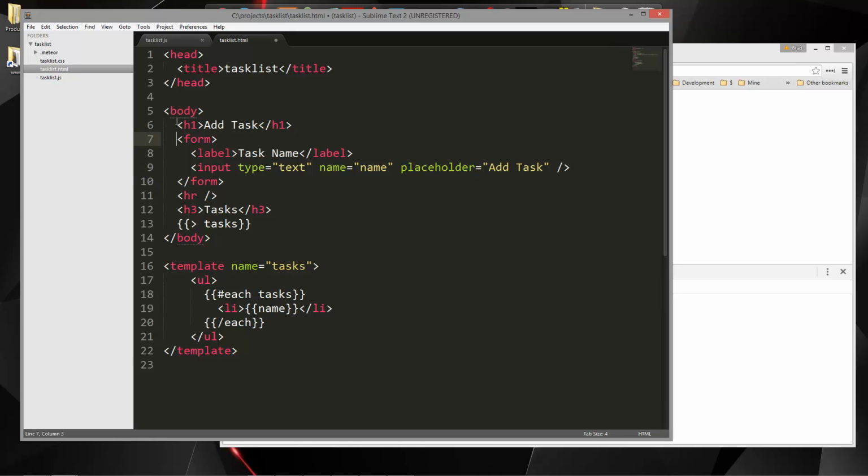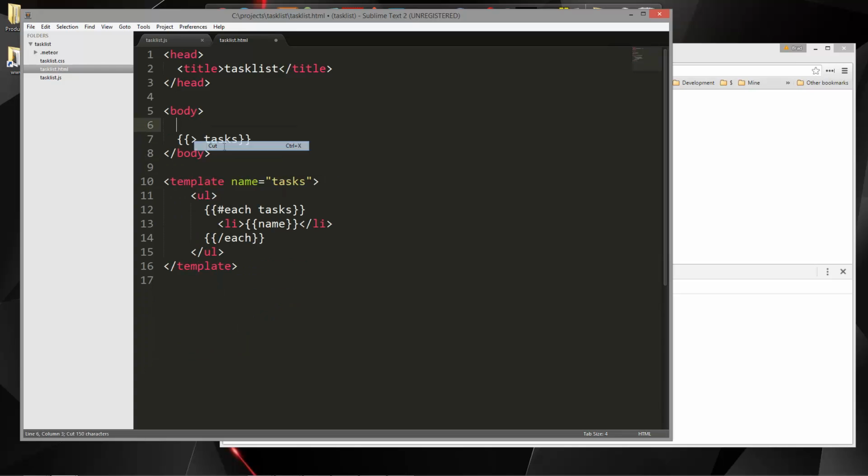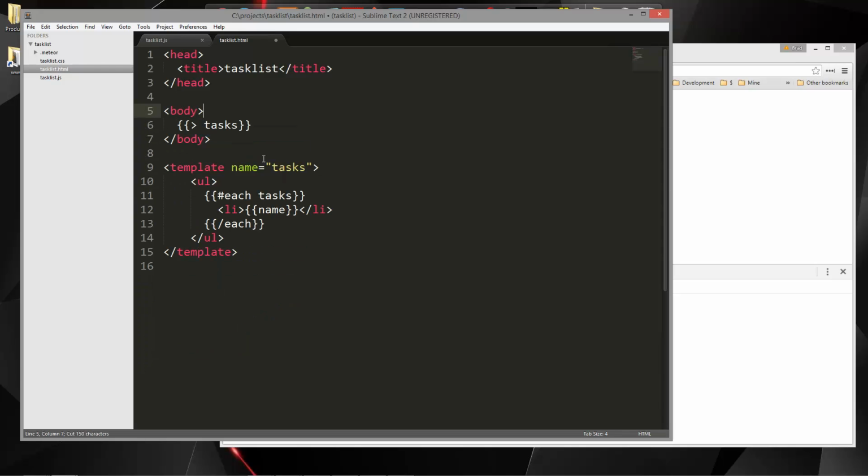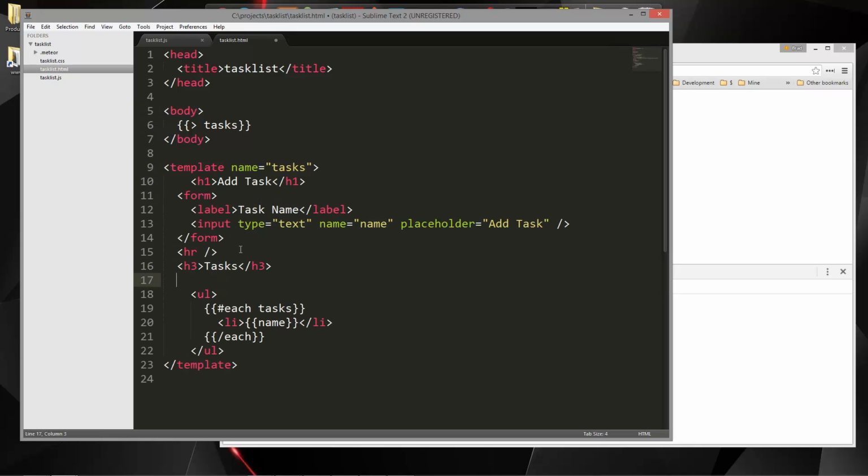Now I actually don't want to put this here. I want to put this inside of tasks. So I'm going to grab the form. You know what? Let's grab everything that's here and put that in. We'll just cut that. Let me just fix this a little bit.